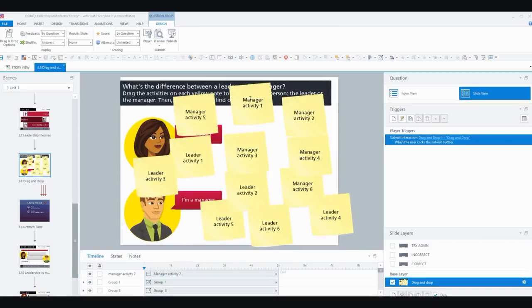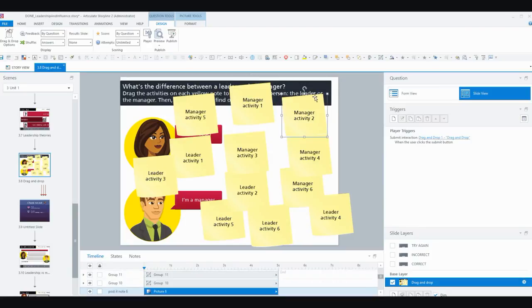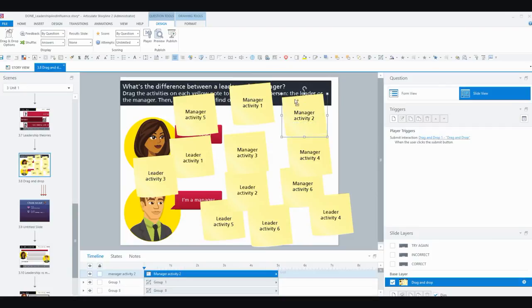But what I wanted to show you is that I've now made a group of each of the post-it notes with its text box. I've done it for all of these, and I can show you with this one here. I've got the post-it note and the text box, so I can select both by hitting the Control key, and then Control G changes that into a group.